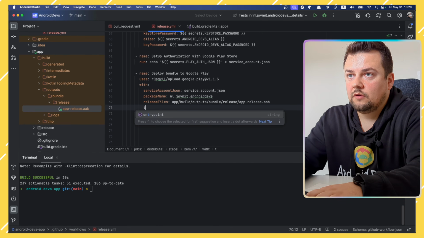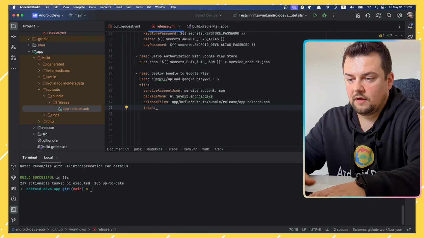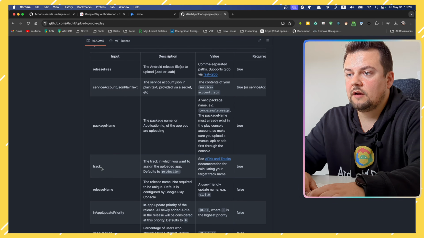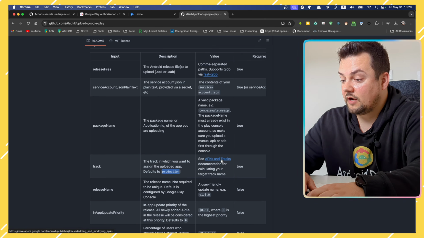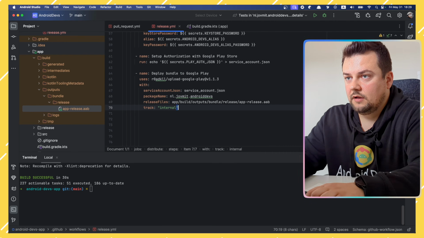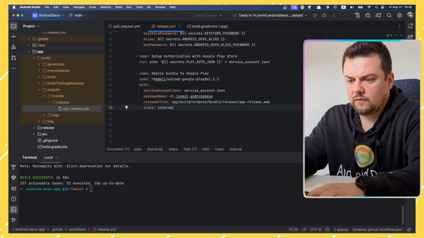Then which track do we want to use? Now here we have a few options. If we go to the documentation track, we can also see it defaults to production, but you can see what are the available tracks on Google Play yourself. I'm gonna use internal, or in fact, I don't need to put it in quotes. It should work like that.